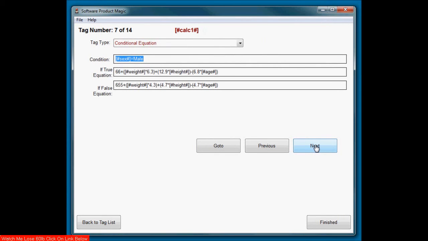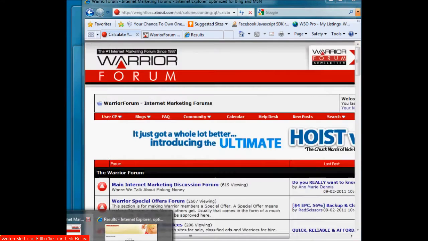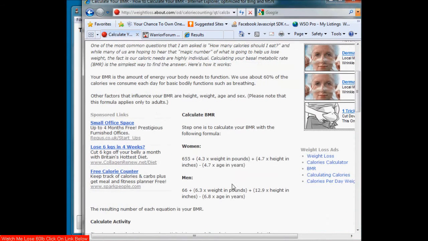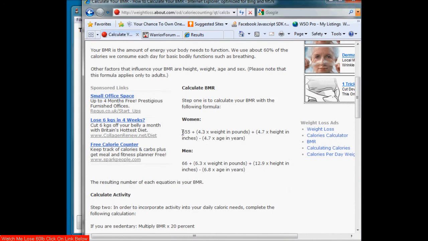Okay, so now we're into doing some clever stuff. This is a conditional equation, and basically I want to put into this tag a value, and that value is different depending on whether they are male or female. That is because under calculate BMR, here's the formula for men and for women. So the formula differs for each.